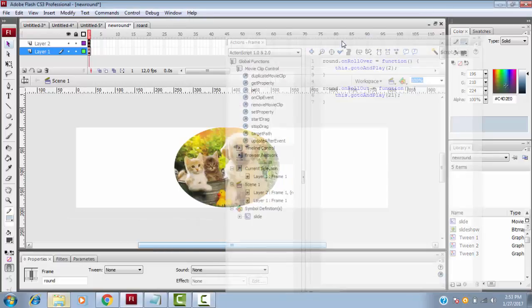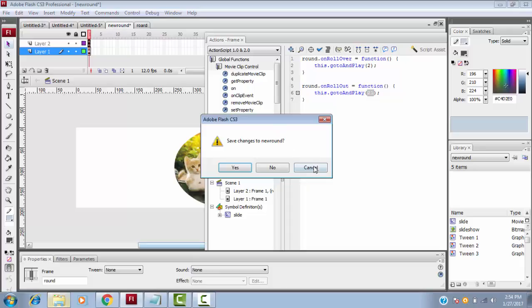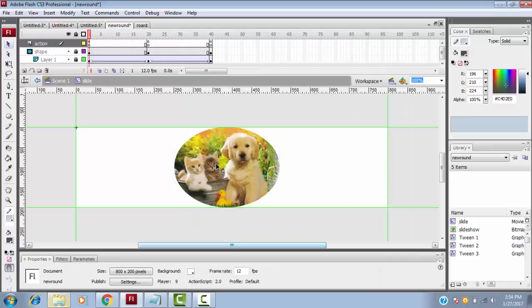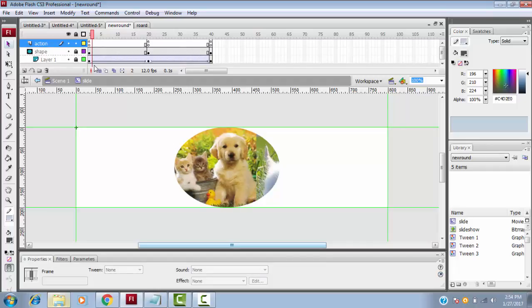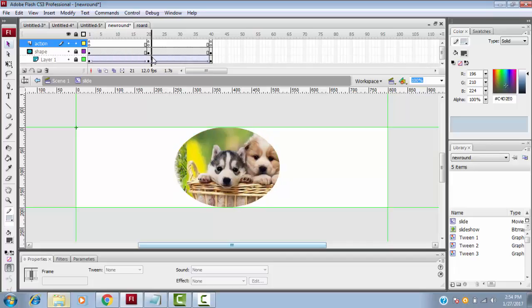In the action you have to write round dot rollover function, and this dot gotoAndPlay 2, the second frame. Here I give rollout 21 frame. This means, double click on the movie clip. You can see it is playing starting from the second frame. This is the meaning of roll over. This means roll out.